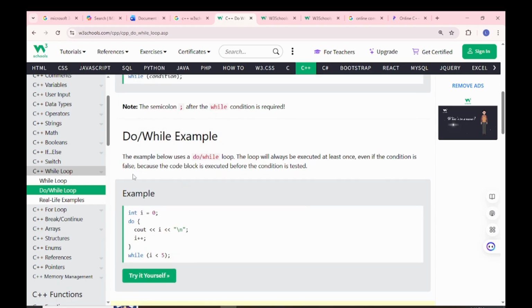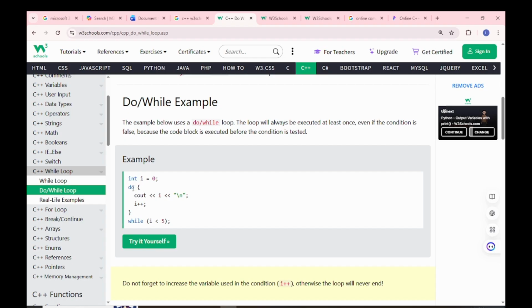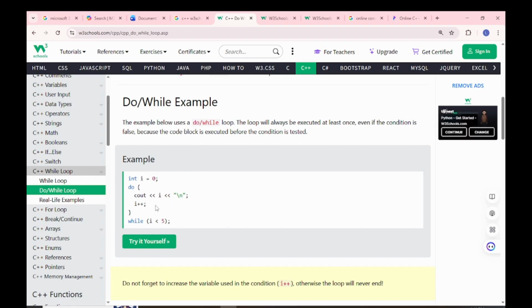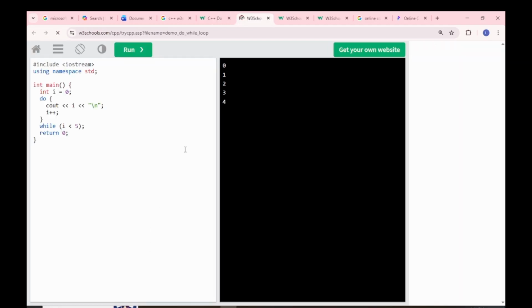Do while example. The example below uses a do while loop. The loop will always be executed at least once, even if the condition is false, because the code block is executed before the condition is tested. I equals 0, do cout I. So I would be printed once at least first. So 0 will be printed, then I plus plus while I is less than 5.